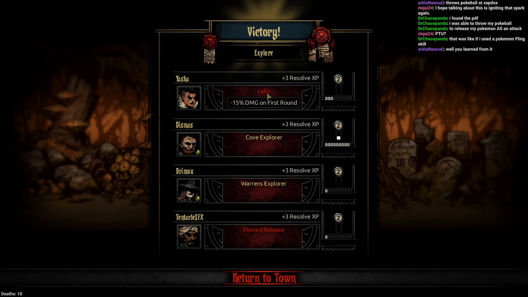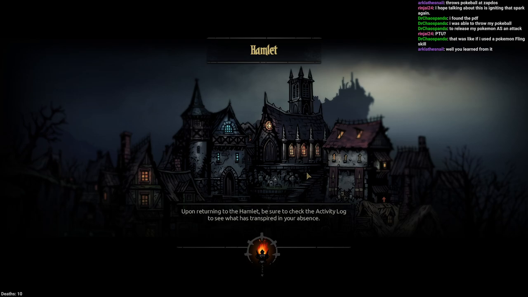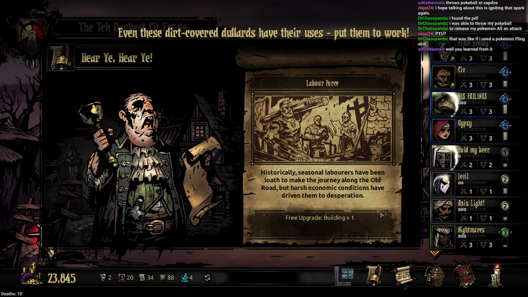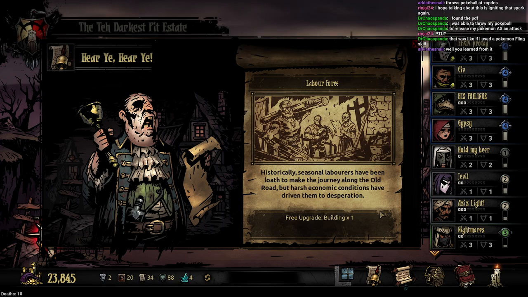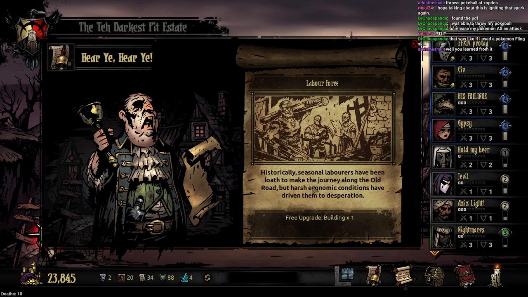I was able to throw my Pokemon and release my Pokemon as an attack. Oh, I forgot about that too. Did learn from it. It was a good experience. It was funny. Dirt-covered dullards have their uses. Put them to work. History. Dude, that anime was good. I gotta go watch the remainder of it. There's so much.